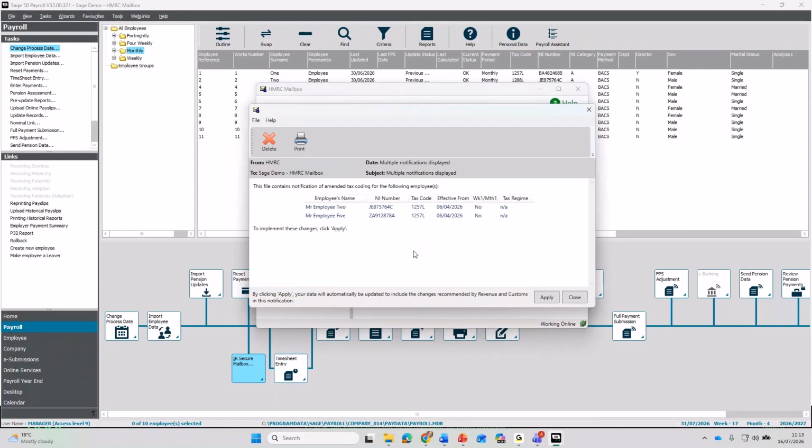So open up all of those notices, of which I've got two there. See the details in here. I can check who it's for, the national insurance number. In this case, of course, it's tax code notices, so I can see what the tax code's changing to, and the effective from date as well. And now it's going to be a case of applying these notices. You do also have a print option if you want to print any of these details as well.